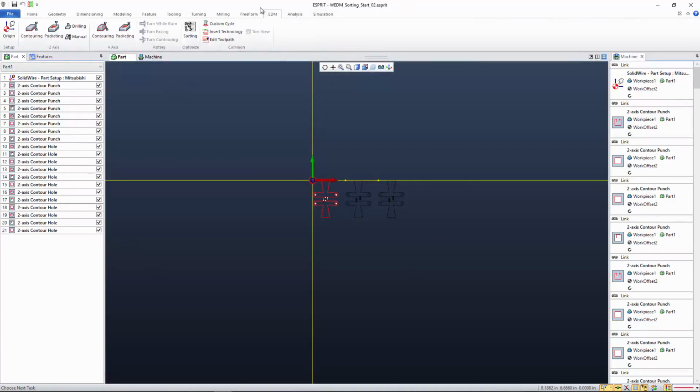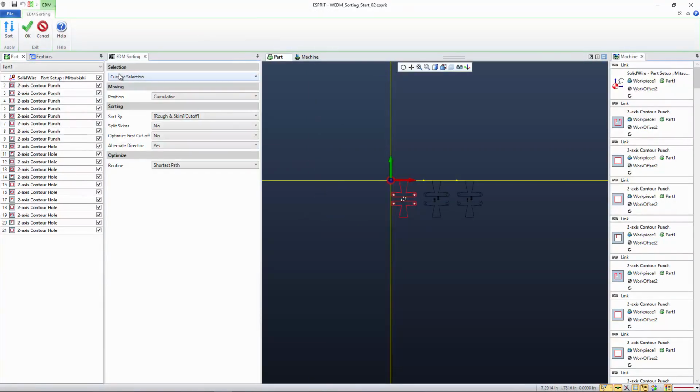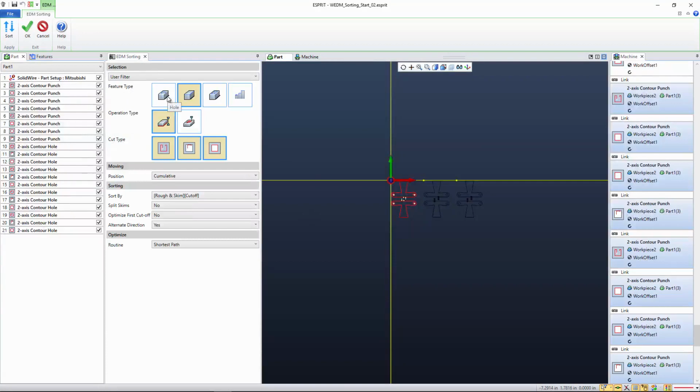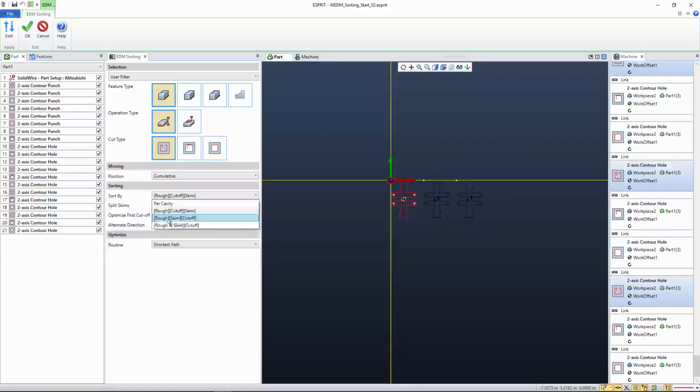So we'll trigger the EDM advanced sorting once again. I'm going to use the filter. I'm going to right mouse click here for holes. I only want to use the contour, and I only want to use the rough, because I want to be able to place all of my hole roughing operations first. Again, we're going to use cumulative, and let's sort by rough, cutoff, skim. Even though we're just doing rough only, we want the roughs to happen first, so I'm going to choose rough, cutoff, skim, or rough, skim, cutoff.